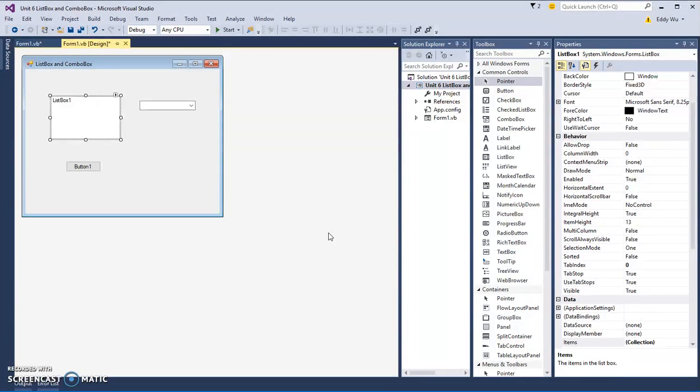So the key here is that if you understand Unit 5 with how to use the if-then statement, then the ListBox and ComboBox is really not that much more difficult. In fact, it's pretty much the exact same thing as we learned in Unit 5. We're just using a different type of way to have a user select an option. So again, it's like a radio button, it's kind of like a checkbox, but it's a little bit better. You can put more options in a ListBox and a ComboBox.